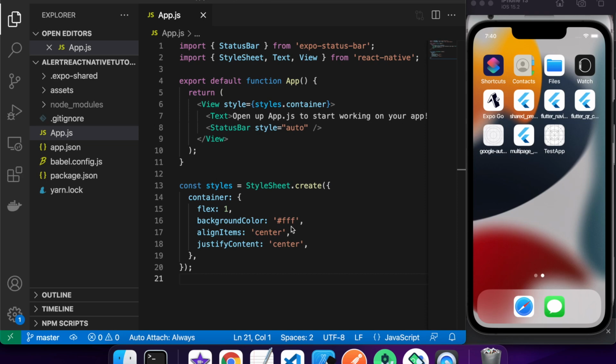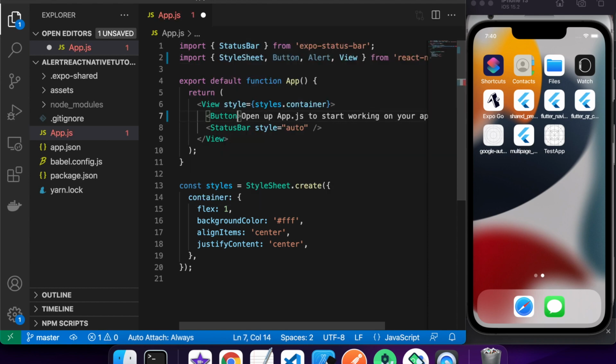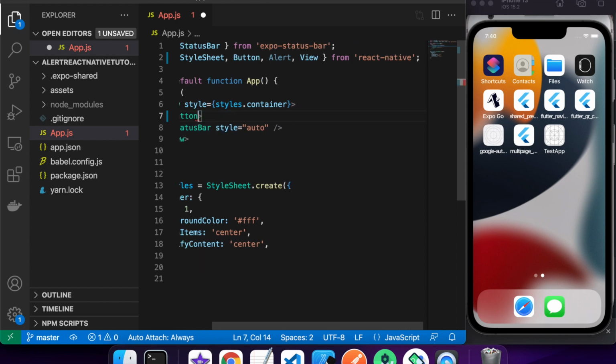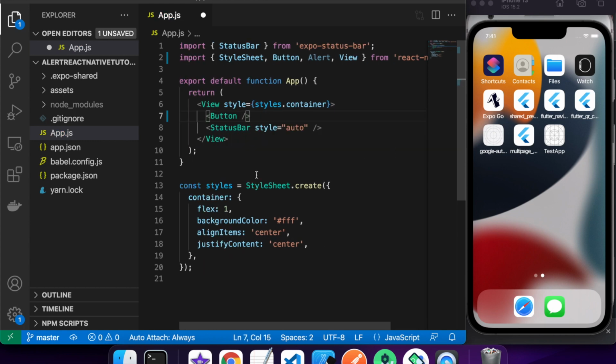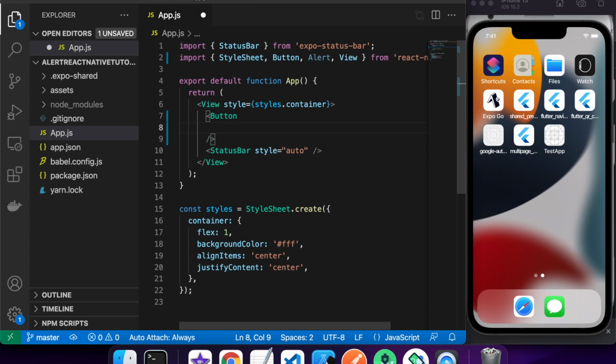Hi everyone, today I'm going to show you how to add React Native alerts to your app. So first off, I'm going to import Button and Alert. Button so I can show the alert, and Alert because that's what I'm going to be needing to display the alert. I'll also show you prompt, which is available for iOS but not Android.